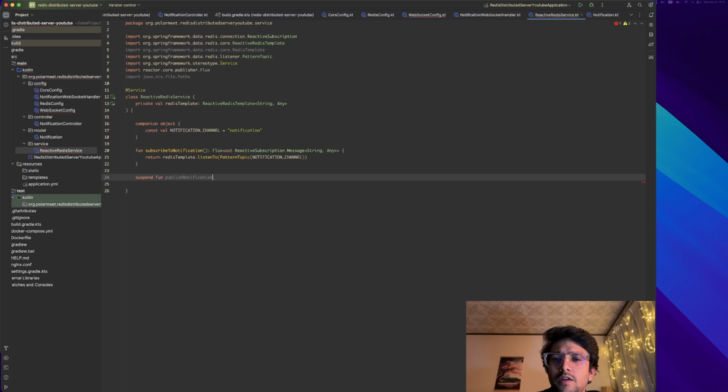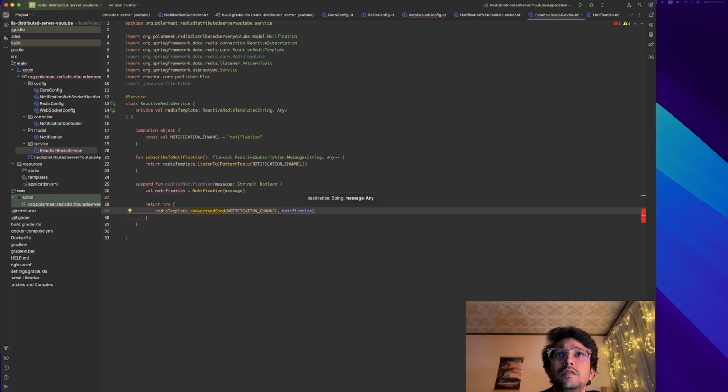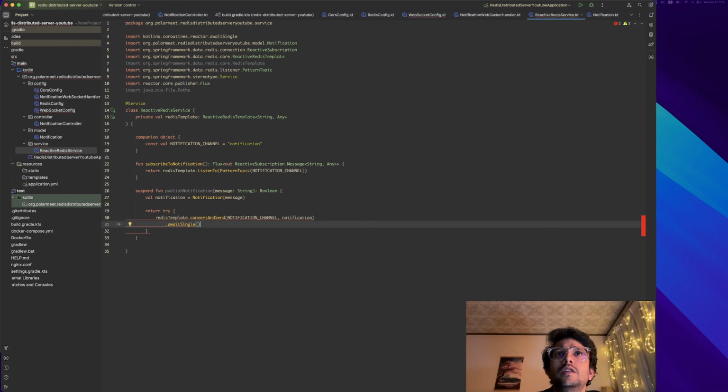Publish notification. You need to have a message to notify. This should return a boolean, whether it is able to send the notification or not. Notification carrying a message. Then return a try catch. Redis template dot convert and send, notification channel and notification itself, and then I'll await that.